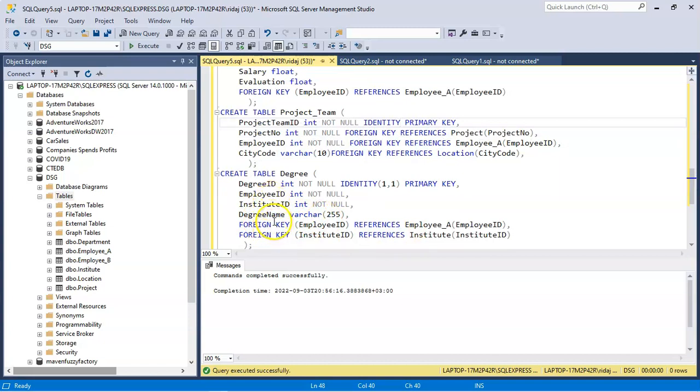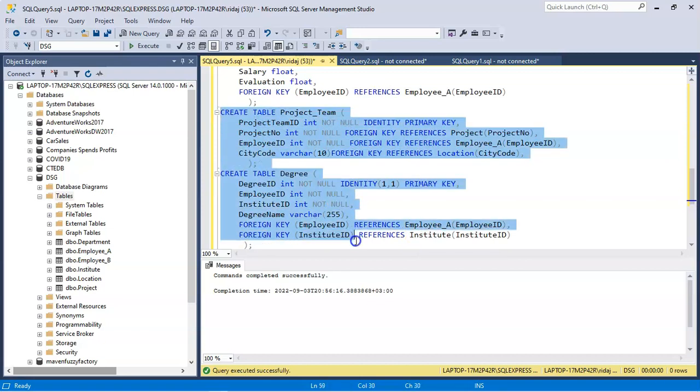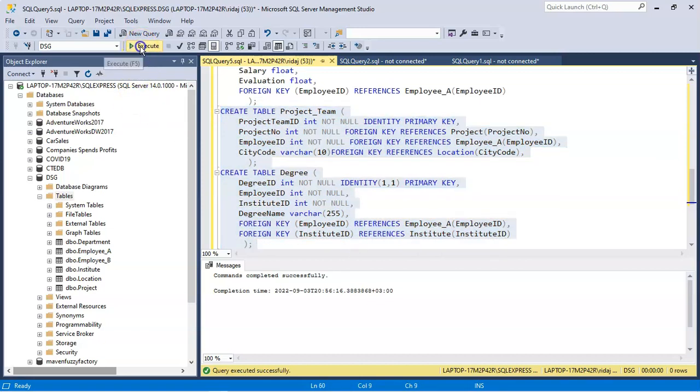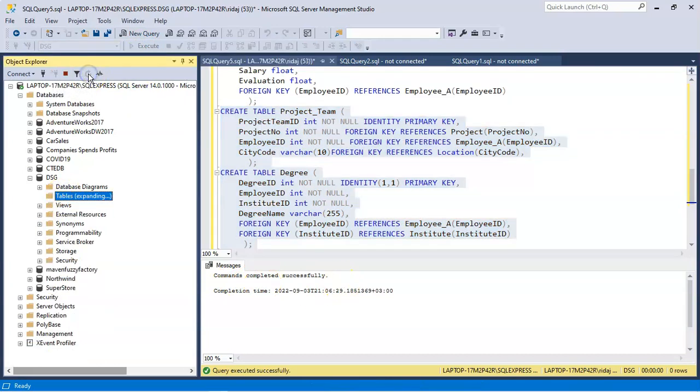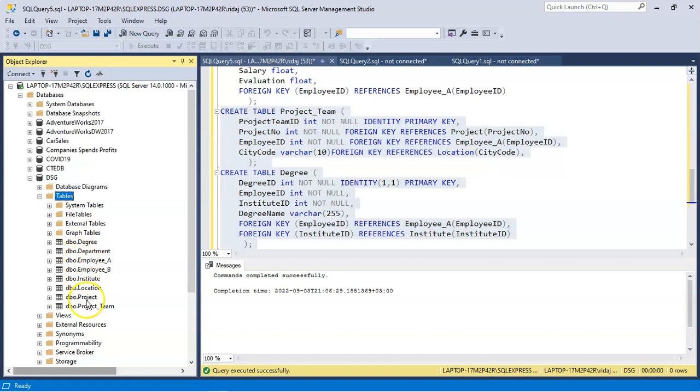And by the way, you can do the same thing like this table, or you can use the same way as in MySQL. This code is flexible for foreign keys. So foreign key employee ID references employee ID in employee A, and foreign key institute ID references institute ID in the institute table. That's it. So let's select the SQL code that creates these two tables and execute. Commands completed successfully. Let's click tables, refresh, and as you see here we got all the tables.